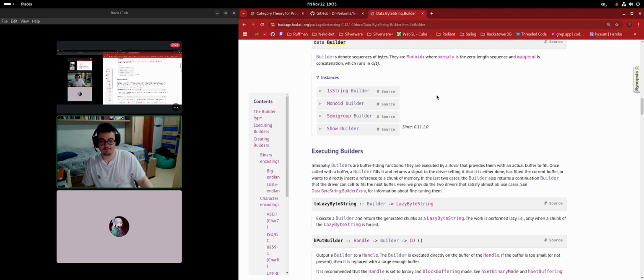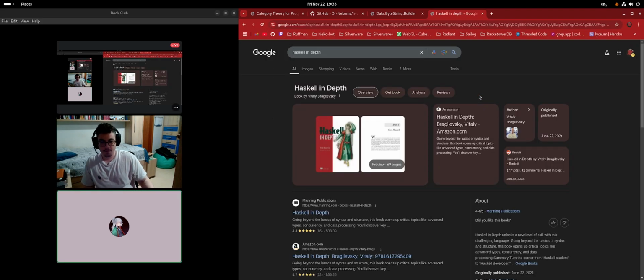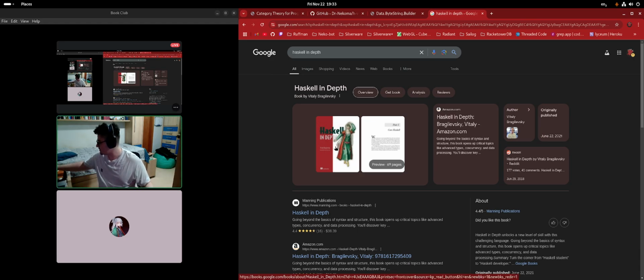And by the way, just for recording purposes, I got to know this because of a book called Haskell in Depth. This book, which I have. It's right here. Hmm, that's nice.